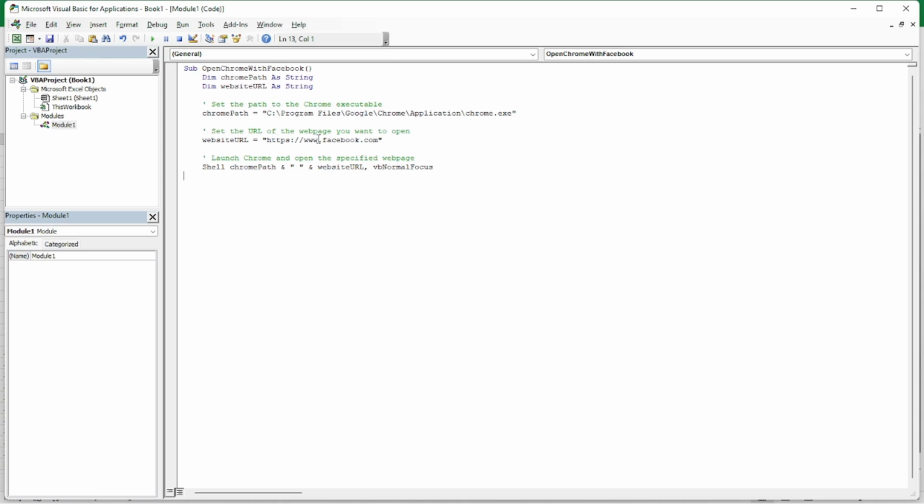And then you set the URL of the page or the website you want to visit. So in this case, we want to visit Facebook. Good. And then we have this one, Shell chromePath, and then the website URL, which is vbNormalFocus. So let's end the sub.